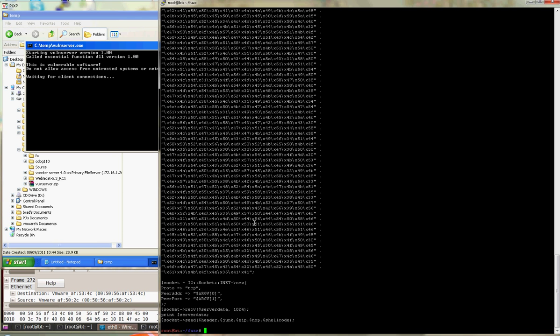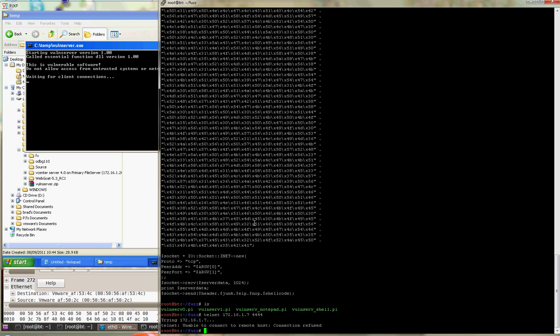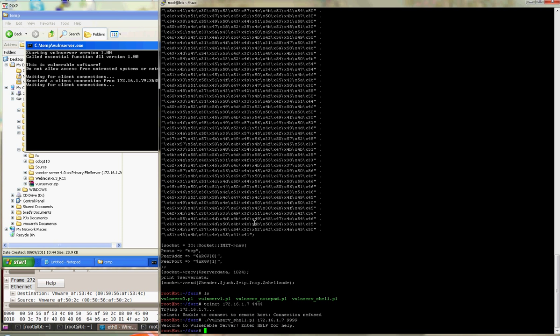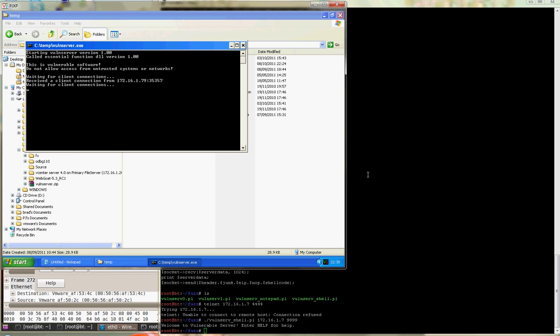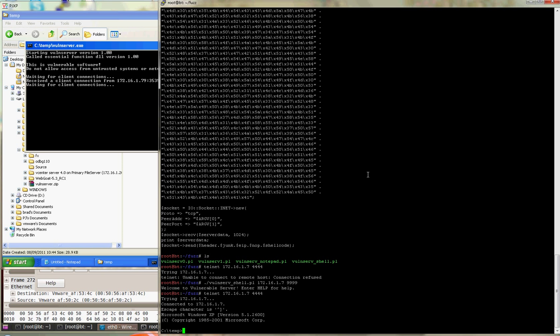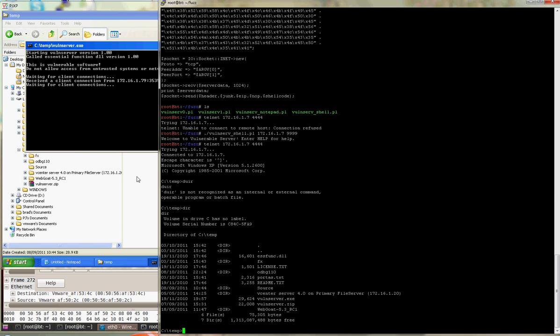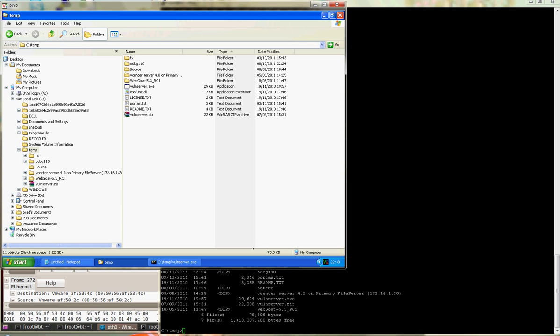Okay, so let's try to do that. If I try to telnet 172.16.1.7 on 4444, see, it's refusing because there's nothing listening on that port. But now if I just type shell 172.16.1.7 9999, there you go. As you can see, it's still running. Okay, it didn't crash. But now if we telnet port 4444, there you go. You have your command prompt, and as you can see, it is the same here.